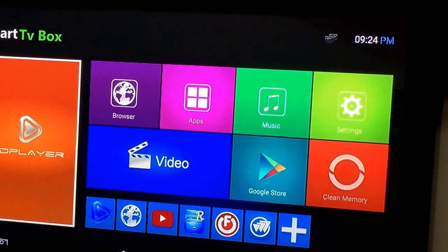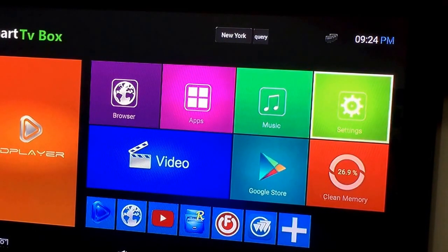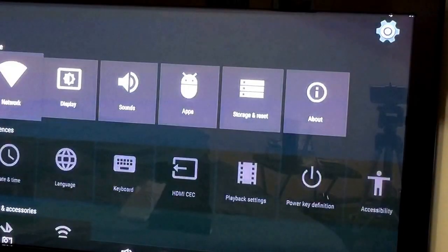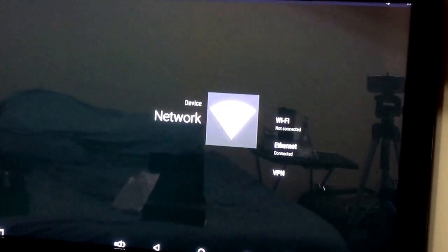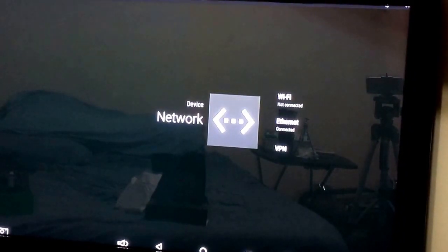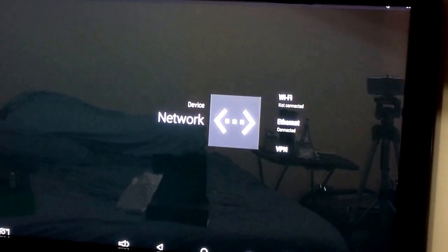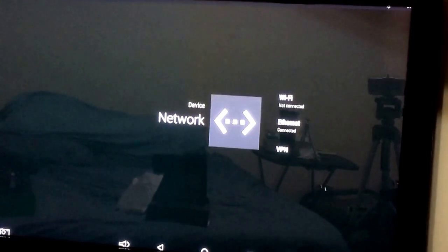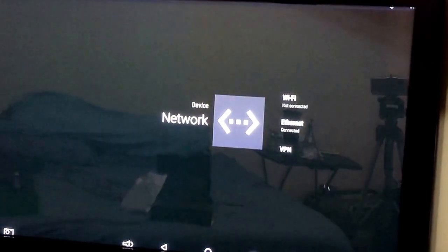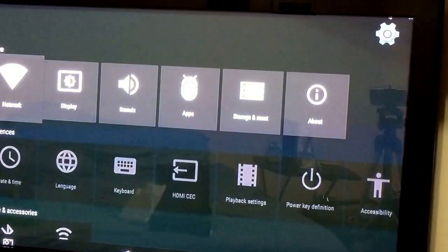Before you do anything, you need to go to settings, then network, and either connect to Wi-Fi or through an Ethernet cable. I always do the Ethernet option because it's faster. Your box tends to be a lot more stable that way. Just to show you, let me hit backspace here.